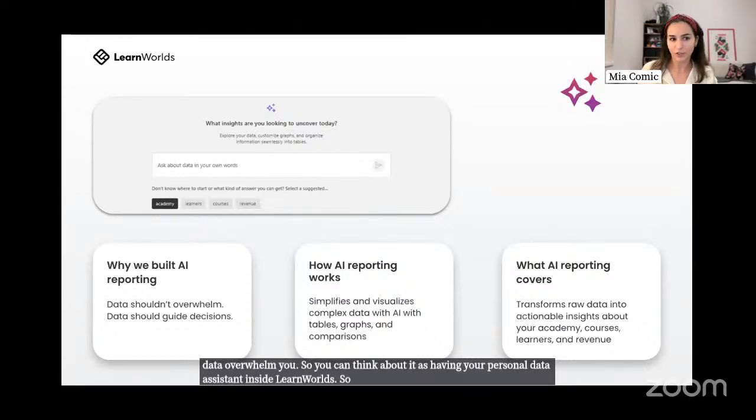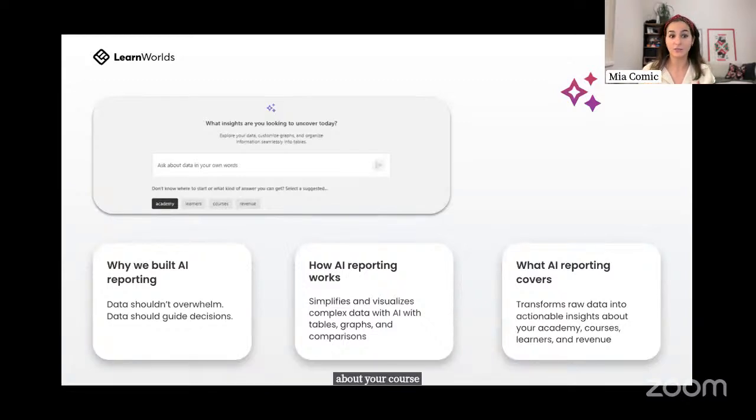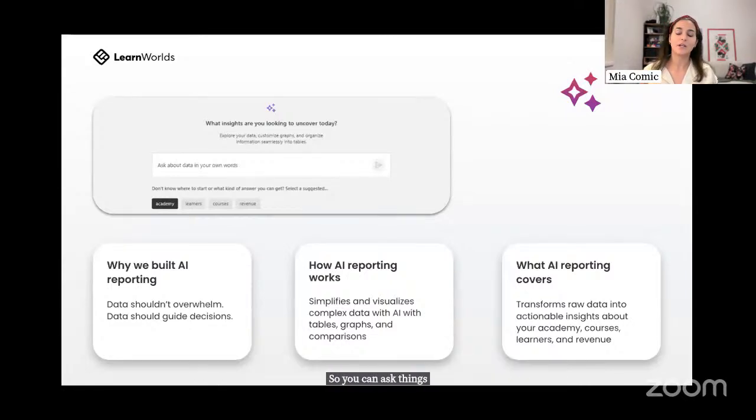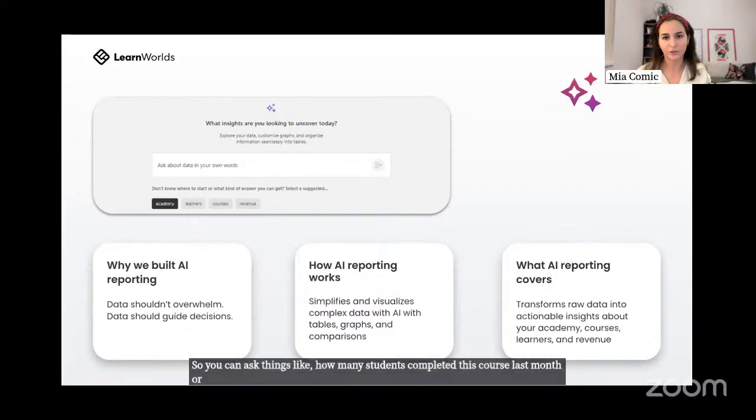So how does it work? You just type in a question about your course performance, and AI gives you an answer. So it's kind of like ChatGPT, which I'm sure most of you have some experience with, but it's focused on your academy. So it's important to understand that the model is reliant on the data that's available in the analytics of your LearnWorlds school. So you can ask things like, how many students completed this course last month? Or, for instance, which course is generating the most revenue? And AI will pull all the data together and give you clear answers.